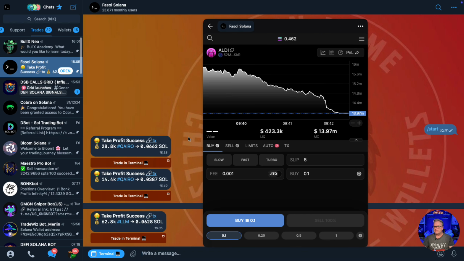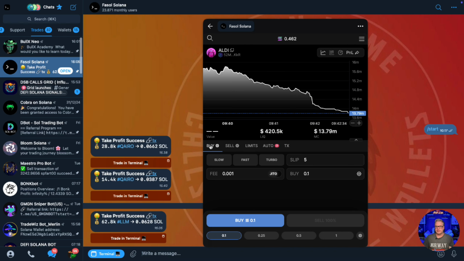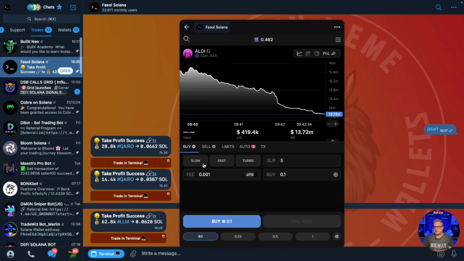Beneath this chart right here, you have your buy, sell, limit orders, and auto and transactions as well. So we're going to run through those, how you can start trading with this Fasol trading bot. You got your normal stuff here. Your buy section has your fees: slow, fast, and turbo. Obviously, you want to adjust your fees according to the amount that you're actually investing, so you make sure you are going to make some profit.